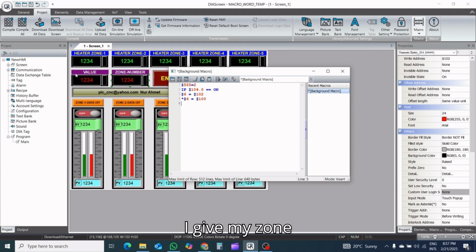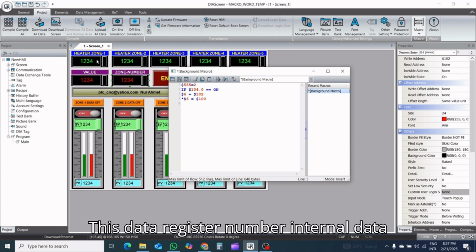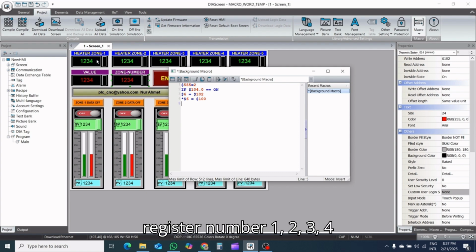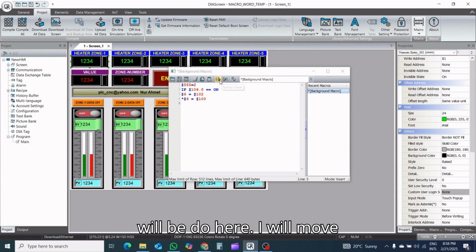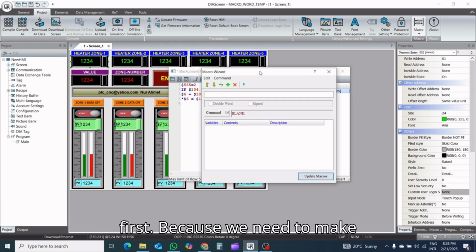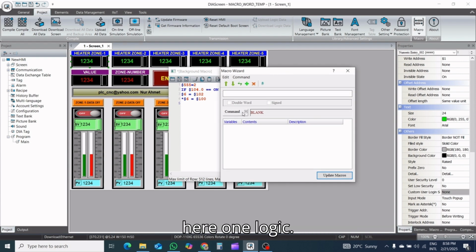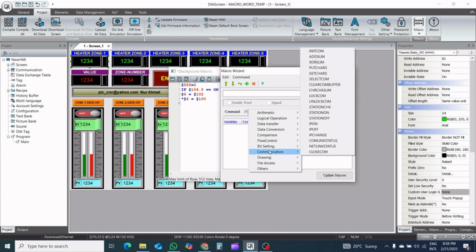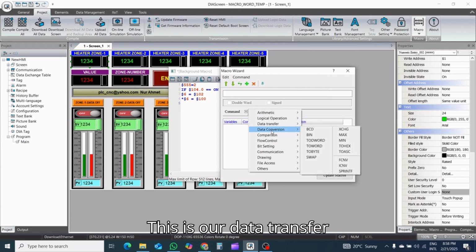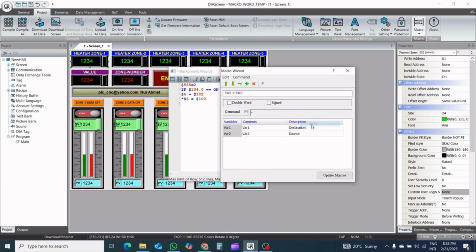I give my zone this data register number, internal data register number 1, 2, 3, 4, and 5. Here you can check. This is 1. This is the one I select already. So what I will do here, I will move my data to my PLC first, because we need to make here one logic. Again, go to data transfer, move.